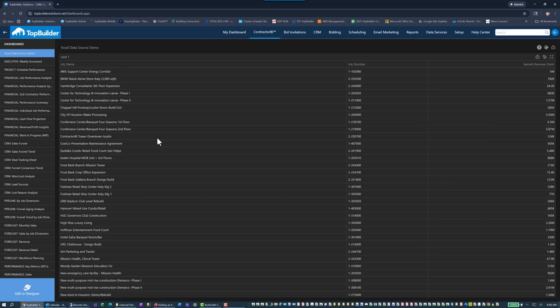Okay. And now we can see automatically, if you look at the AWS Support Center, that earned revenue is at the $5 million mark. It automatically updated everything for me with a very simple click of the button. So that's a quick introduction to how to add Excel worksheets to ContractorBI.